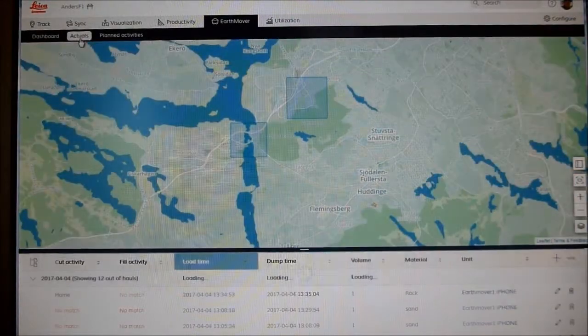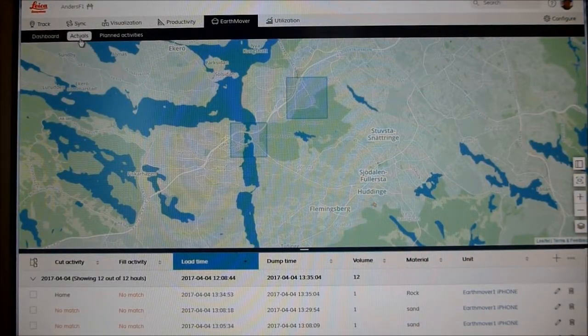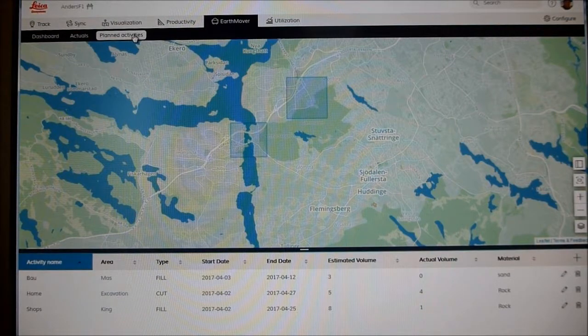One is the actuals, that is the progress that you have done over time between different activities, what time and what date they were logged, what volumes have been moved and what material has been moved, and what unit moved the material itself. This is the actual, what has happened over time. You can also add planned activities. This is where you plan your different activities. And all the settings for this we will look into now in the Earthmover application.